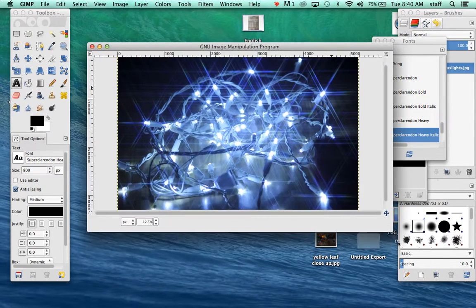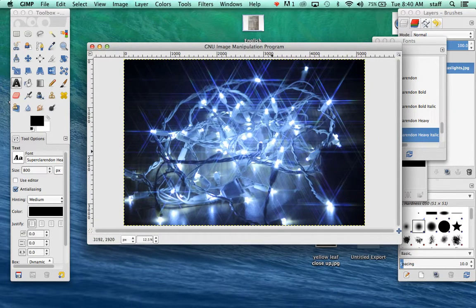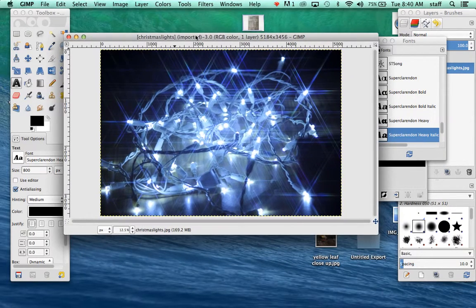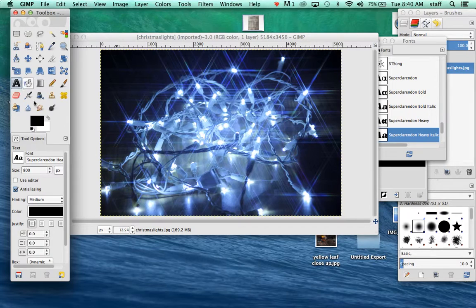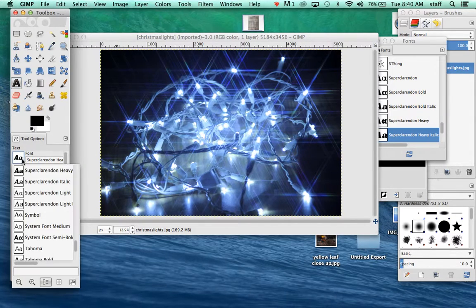Make this a little bit bigger. So I used the star filter, just took a picture of Christmas lights and got that. The next thing you want to do is use the text tool, which is right over here. Click on that. You're going to want to use a pretty thick font, so I've got Super Clarendon Heavy. I'm going to just use that.